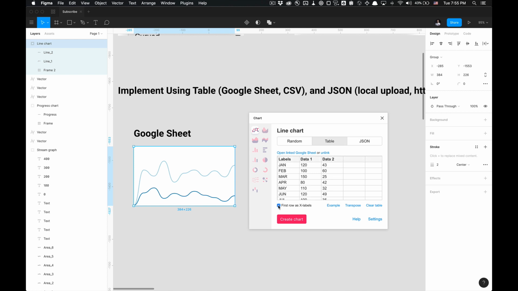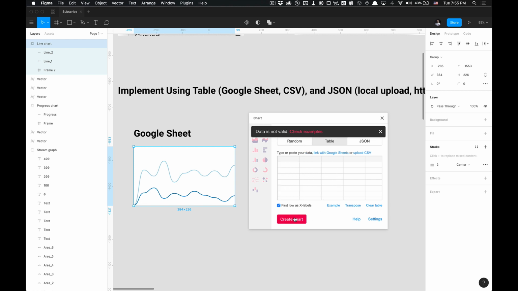I selected the first row as my X labels. Makes perfect sense to me. I'm gonna click transpose to organize this. You can also click transpose again to revert back to the current state, the first state of your Google Sheets, like table rows and columns. I'm going to click create chart. Data is not valid. Check examples.